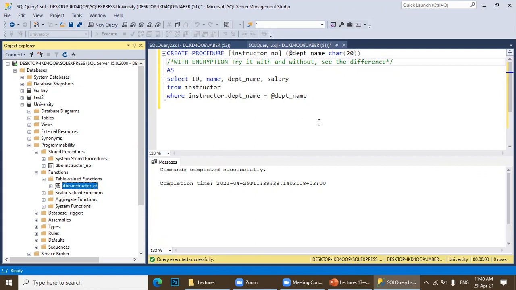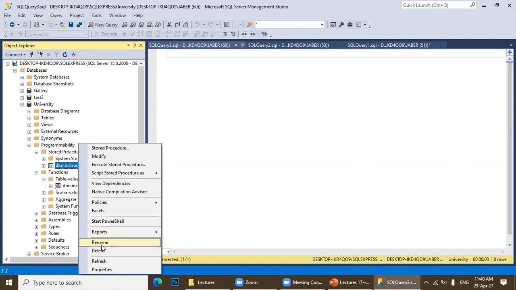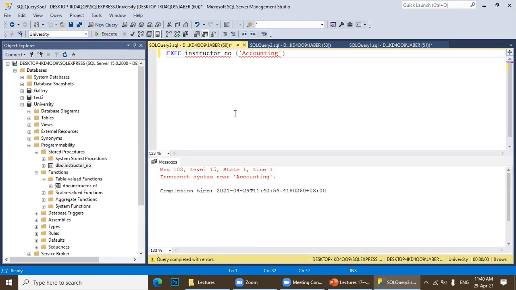So when we call these procedures, just call it by execute. New query. Okay, we put here right click, rename. Just write inside execute instructor number parameter here, or without the parentheses, accounting as an example. We give it the department name and execute, without parentheses.